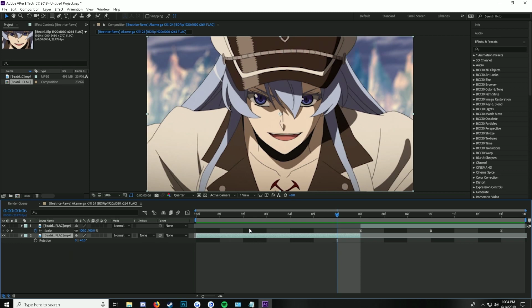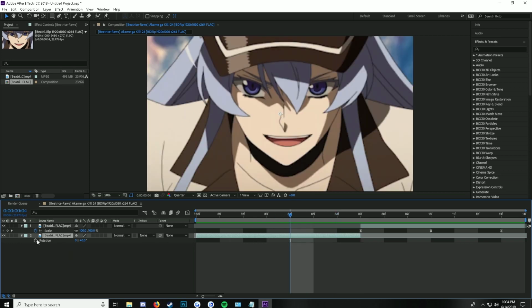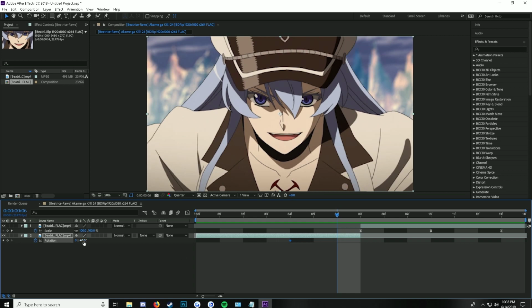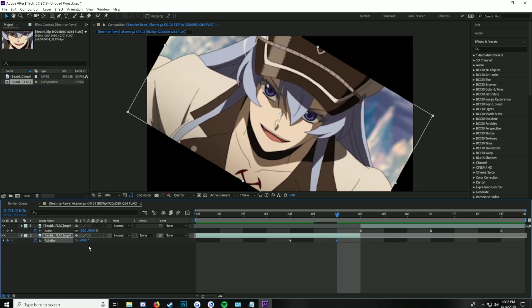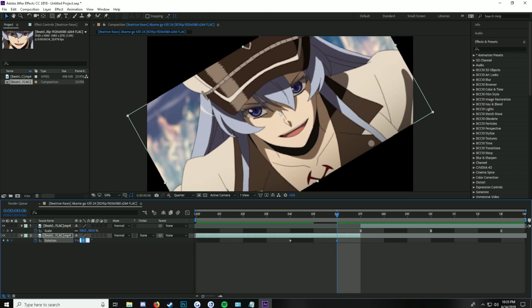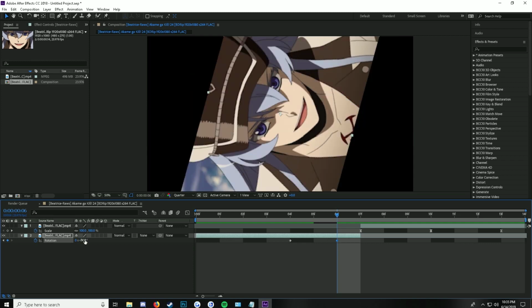At the end, or in the middle near the end, or wherever you want, press the stopwatch, and then you're going to get a keyframe. Press O to go to the end of your keyframe. Now what I typically do, you can do a positive 30, a negative 30, a negative 74, a positive 74, it doesn't really matter. You can do whatever you want.